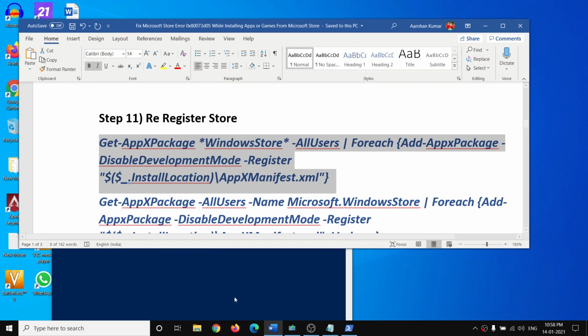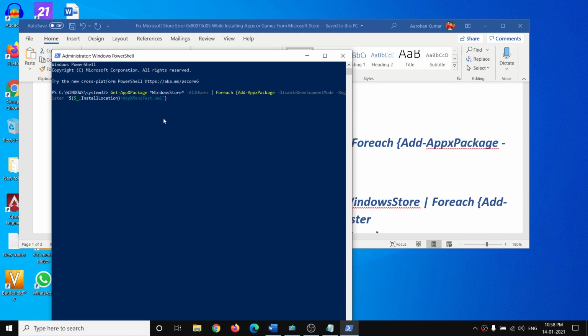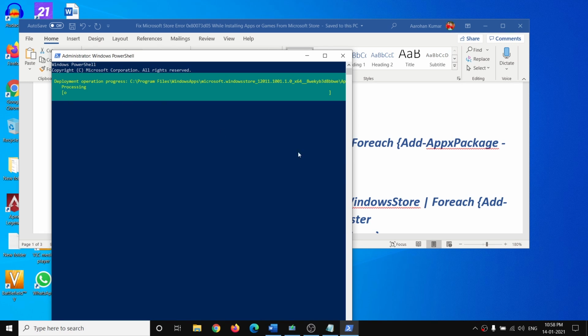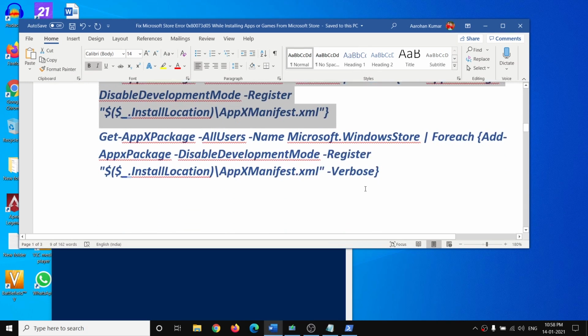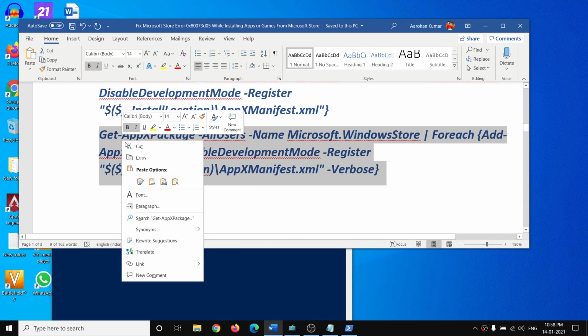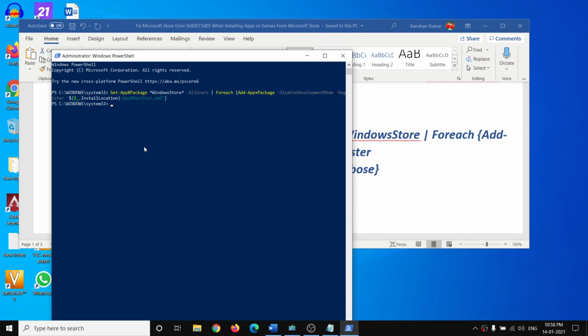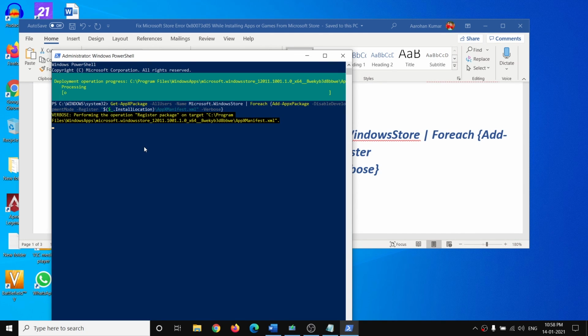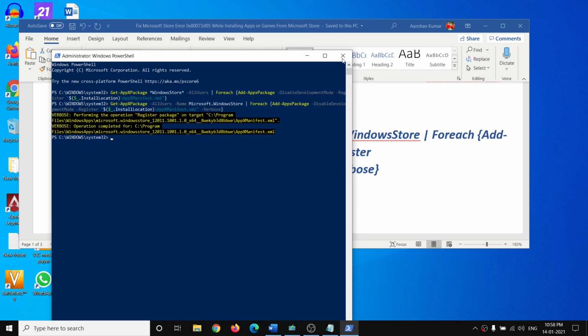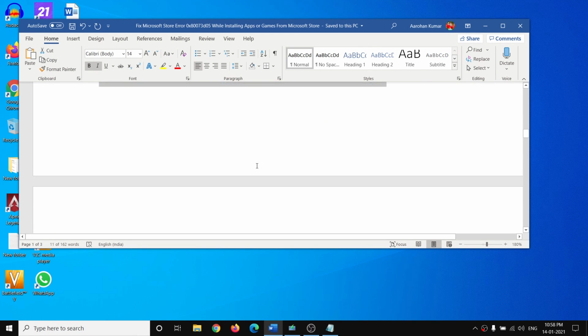Copy this command, paste it on the PowerShell window, hit the enter key on the keyboard, and once this is done, run the second command. Hit the enter key, and once this is done, you can try to use store.